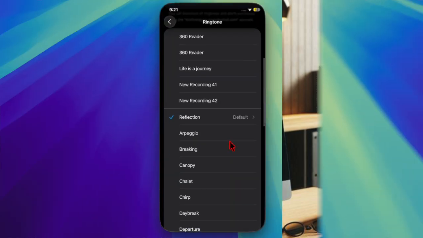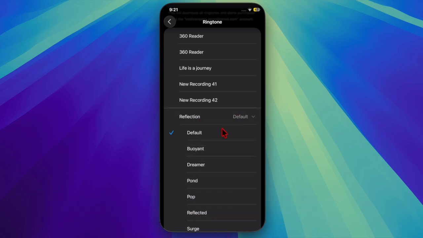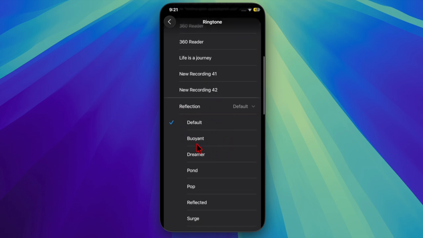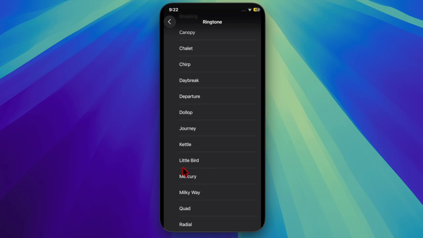So first off, I would like to highlight the all new ringtones. Apple has expanded the Reflection ringtone family with new variations like Buoyant, Dreamer, Take, Pop, Reflective, and Surge. Reflective is the same alternate version introduced back in Beta 2. There's also a brand new tone called Lil Bird.